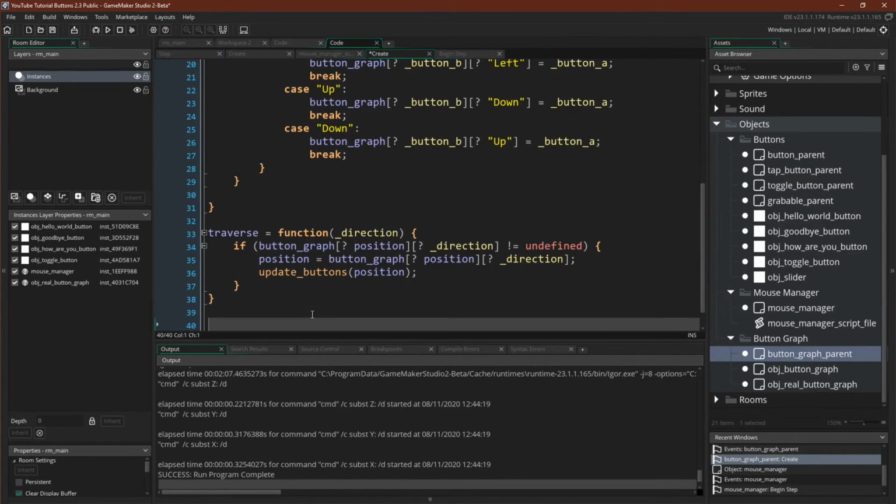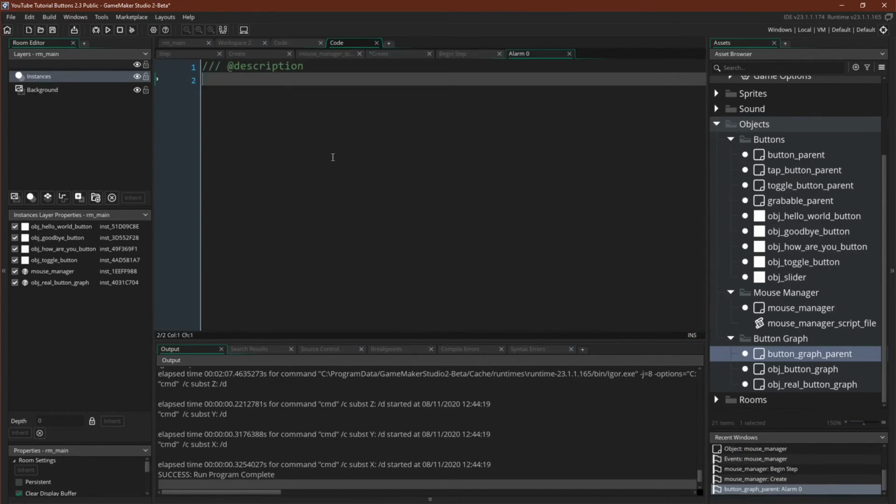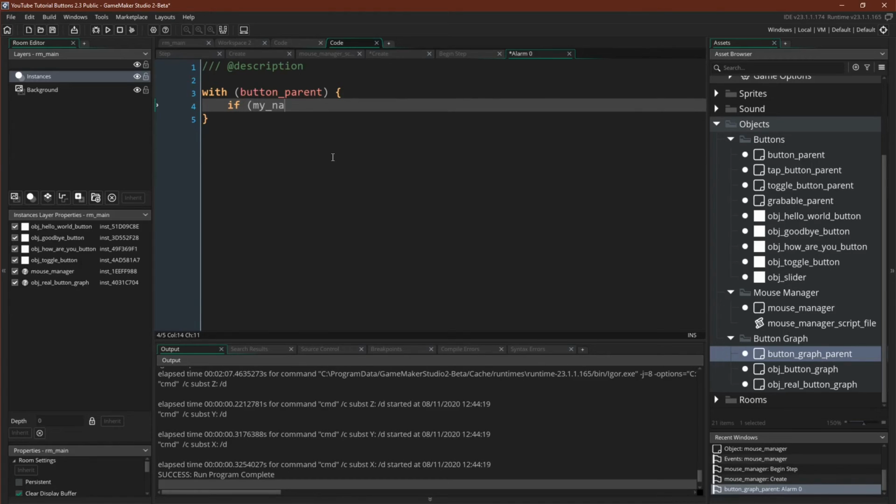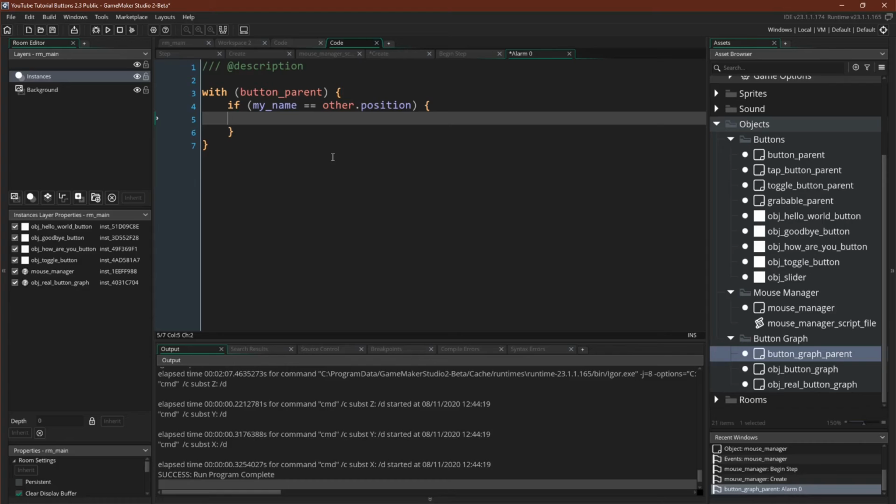So the way I'm going to solve this is by simply putting an alarm in the button graph parent for one step, then going to that alarm, and in that alarm, just saying with button parent. So we loop through all the buttons. We see if this is the selected button. If so, we're simply going to manually select it right here.